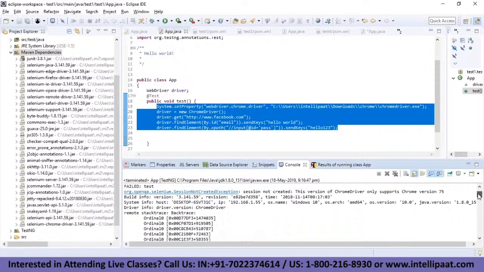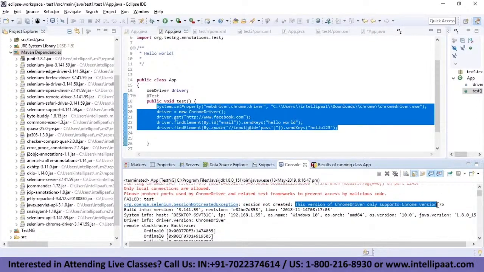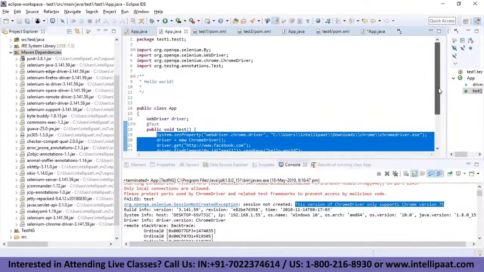Okay, it says this version of Chrome driver only supports Chrome version 75. Great. I'll come back to this, guys. This is an error that we can only resolve once we have all the concepts in place. But what was the intent? The intent was to install Selenium as of now, and the intent was to install Java, Eclipse, and set up the Selenium dependencies in your system.